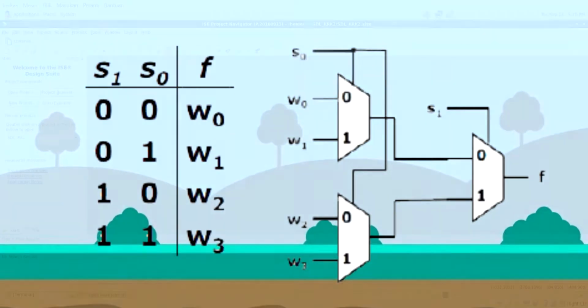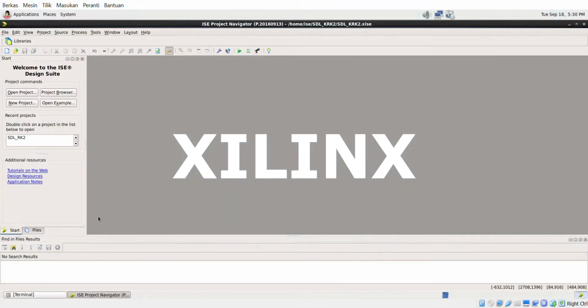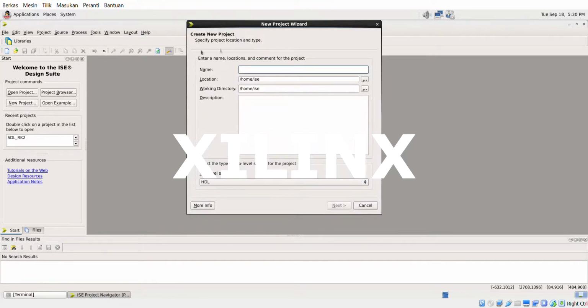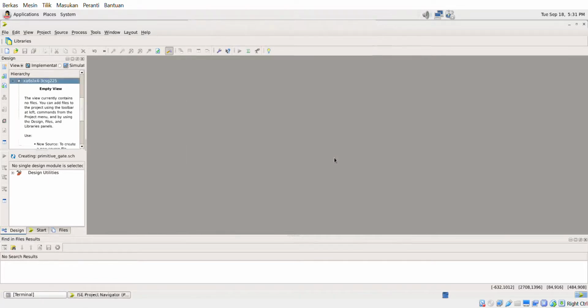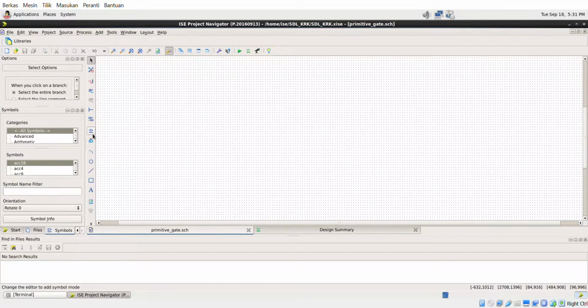And now, in the following videos, we're going to show you how to design a combinational circuit using Xilinx software. Let's do it. First, we're going to use the primitive gate. Primitive gates use the schematic input. Gates are already available as a library. Look for the gate in the symbol name filter column.